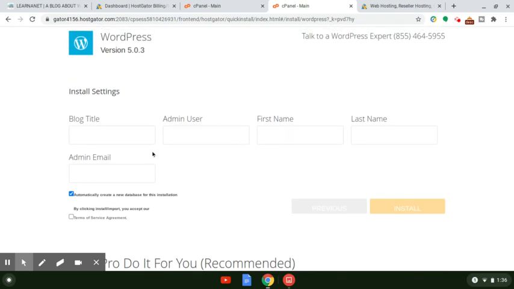Okay, great. Now, what I'm going to do right now is type in a blog title. So I'm going to call it Create WP Sites. Author, I'm going to use Create WP Sites. And then right now, what you're going to do is click right here where it says terms of service agreement, and where it says automatically create a new database for this installation. And once you do that, then you're going to hit the install button that's on the right.